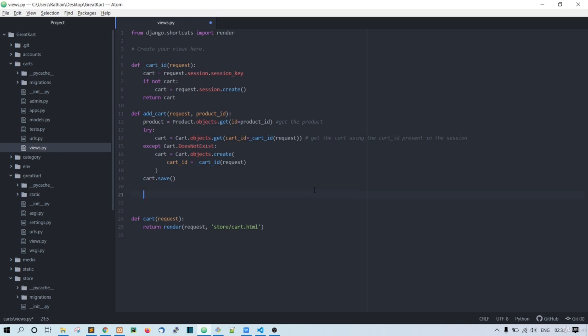So first of all, let's create another try block here. Let's say cart_item = CartItem.objects.get(product=product, cart=cart). This product we already got, and also cart equal to cart. Okay, so this will bring us the cart item.